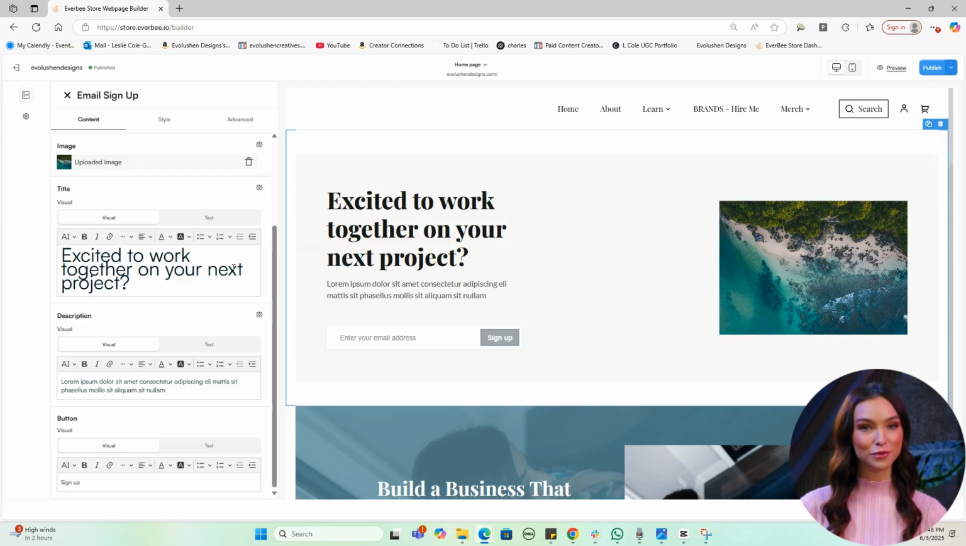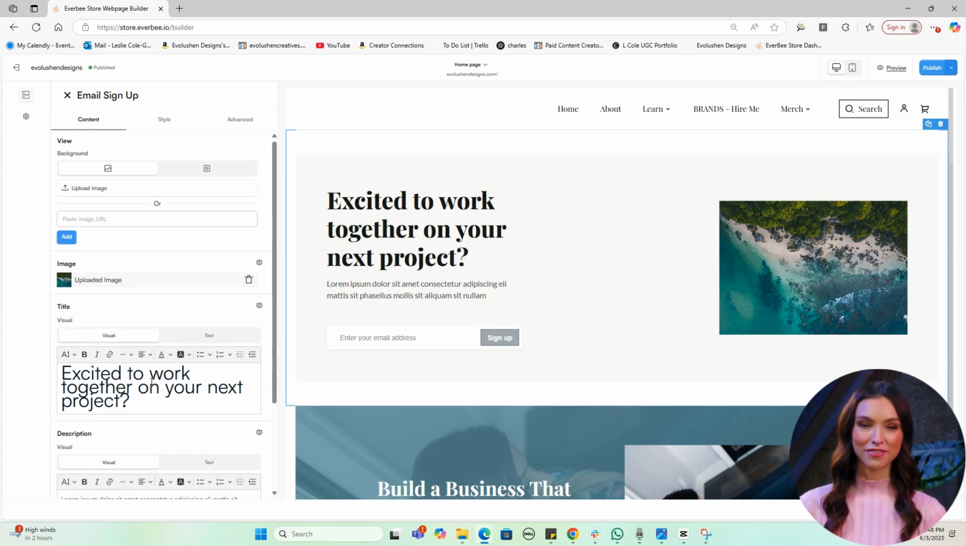And then obviously we have the sign up button right next to the email text field. There are so many different settings you can set and edit here in the left menu to make it blend in with your EverBee store's theme and branding colors. Isn't that just fantastic? All the powerful features we have here in our EverBee store.